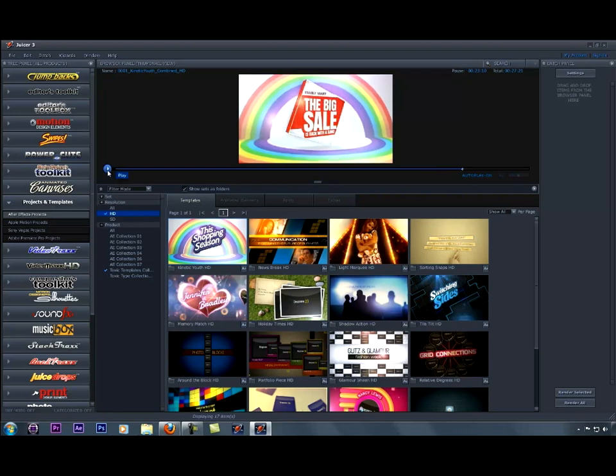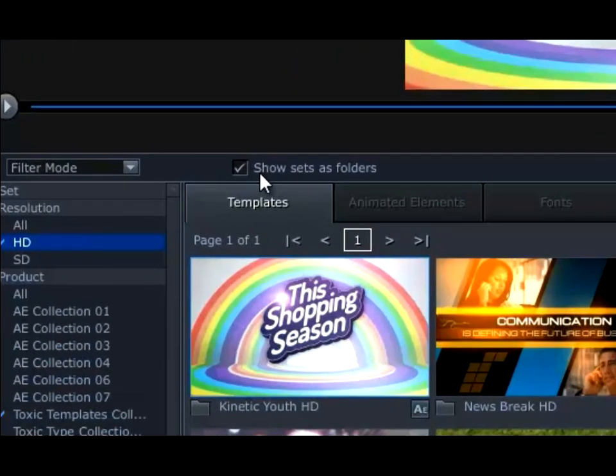Well, there's actually a very easy way to do it, and we're actually being slightly deceived by the juicer here. Now, what do I mean by that? Well, what is actually happening here is that sets of these templates are actually being grouped together into a folder. And how do I know that? Well, right up here, you can see that right now what I'm doing is showing sets as folders.